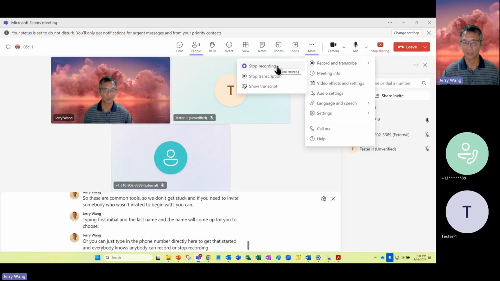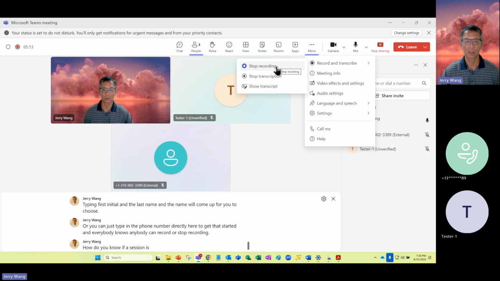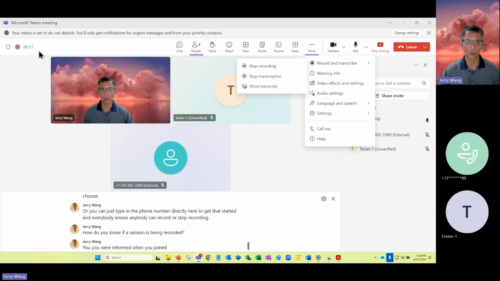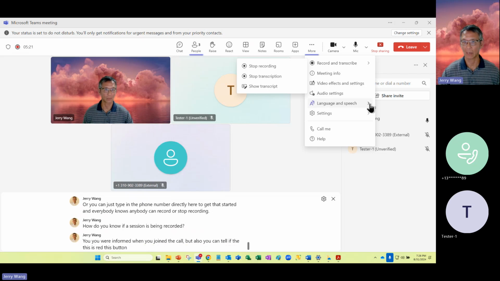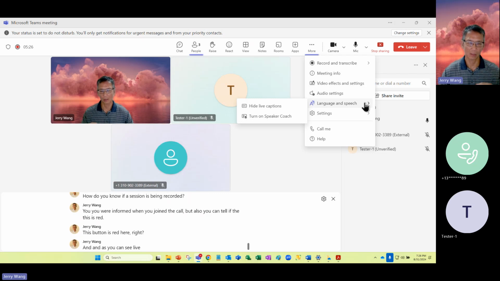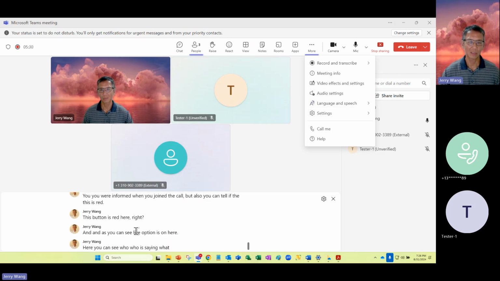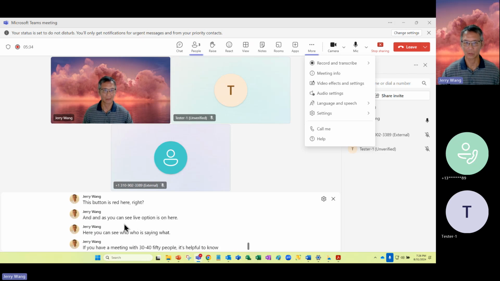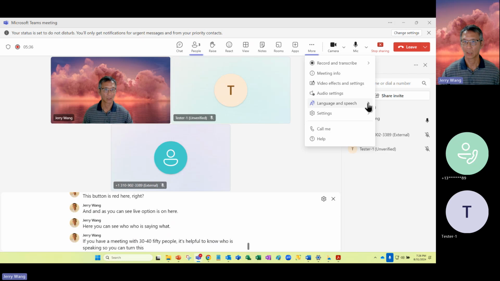How do you know if a session is being recorded? You were informed when you joined the call, but also you can tell because this button is red here, right? And as you can see, the live option is on here. Here you can see who is saying what. If you have a meeting with 30, 40, 50 people, it's helpful to know who is speaking. So you can turn this on under language and speech.